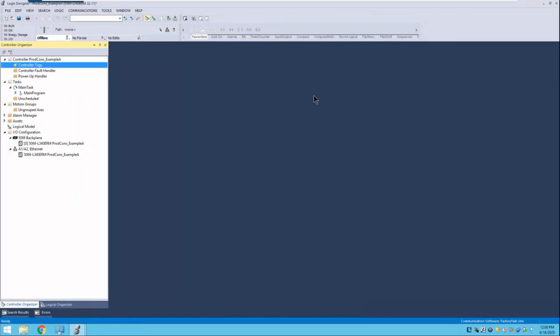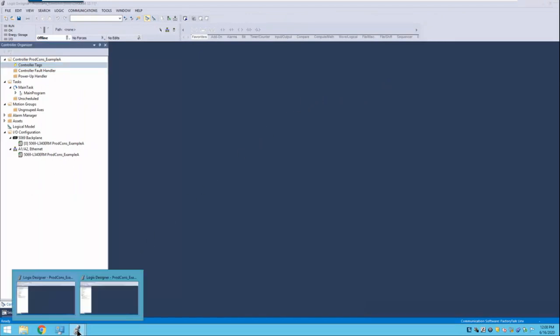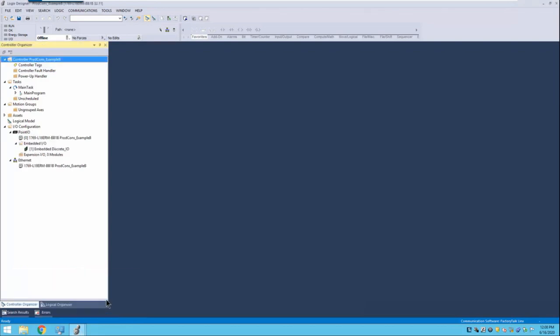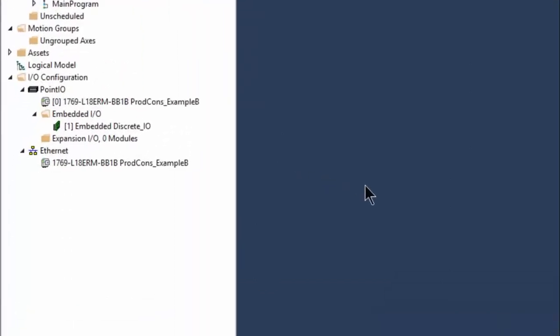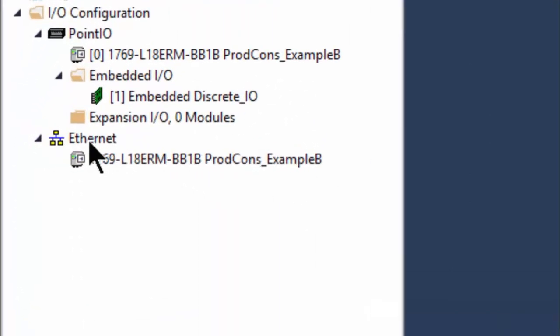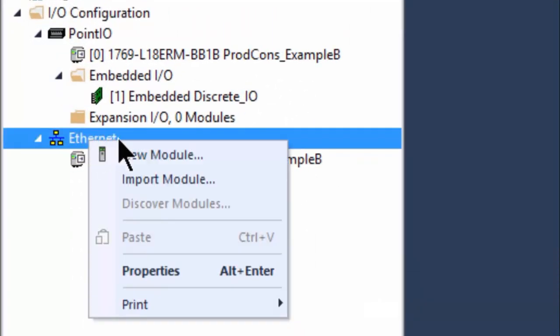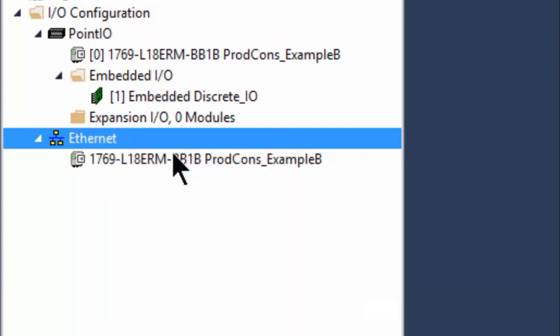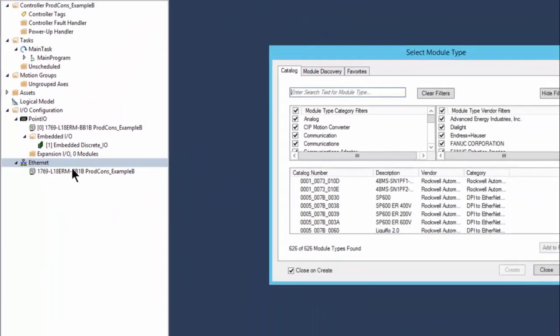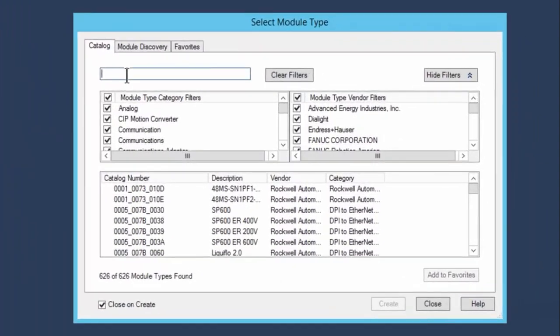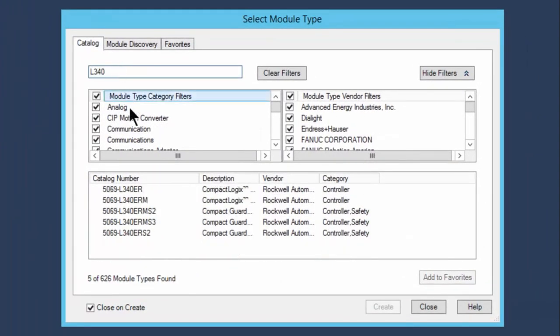Now we can move on to the project for the consuming controller. When we go to set up the connection for our consumed tag, we will need to specify the producing controller. To do that, we will need to have the producing controller within our I/O configuration. So let's add that first. Right-click in the relevant network, we select New Module. Now we can browse to and select the appropriate controller.